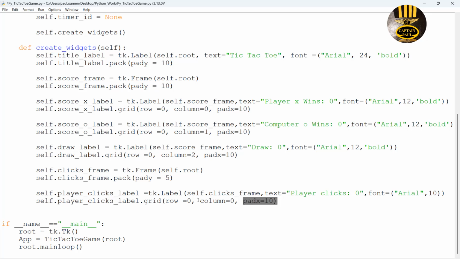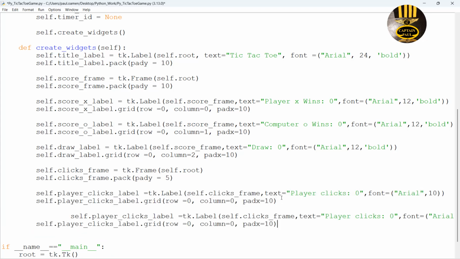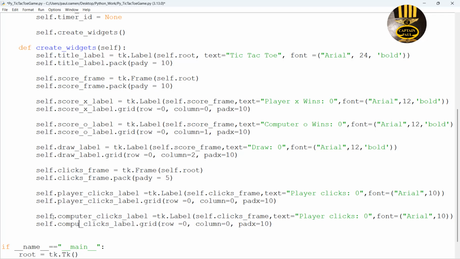Good. Now I need to create one for the computer itself. Copy that, paste, and change it to computer click. Computer click. And here, computer click as well. Okay, and computer click is in column 1. And we also need to change the name here to computer clicks. Right. Okay, now that is taken care of.